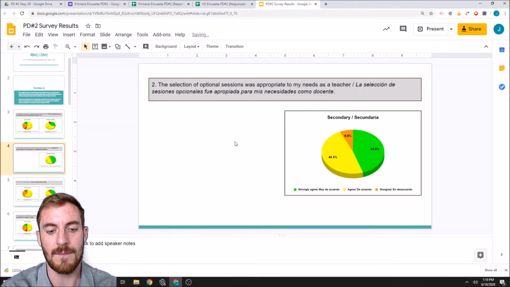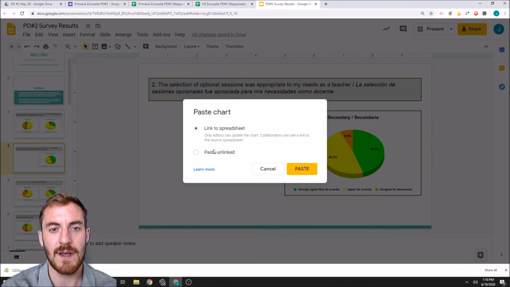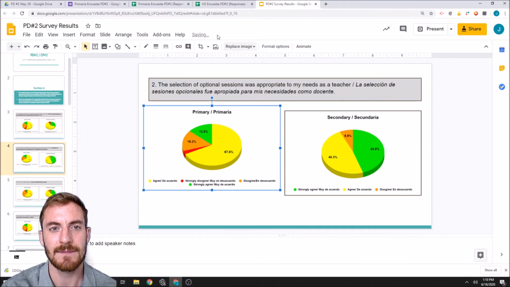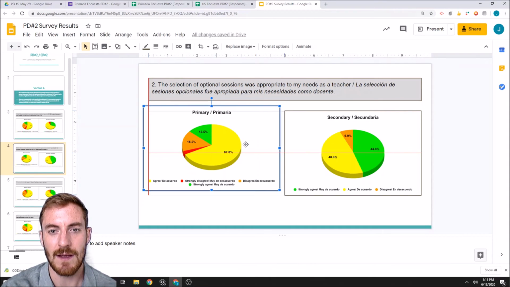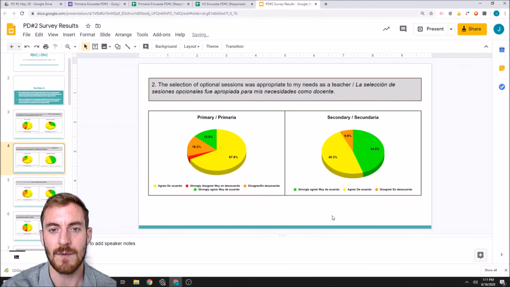We can put it here again, press Control-V, paste unlinked, give it a border, make sure that it's the same size, align it, and we're done. So that's another way that I can do the exact same thing. And that can greatly save the amount of time that it takes you to do something like this. So that's just in general how you make graphs and how you can put them into a presentation. And that's what I did for every single one of these.